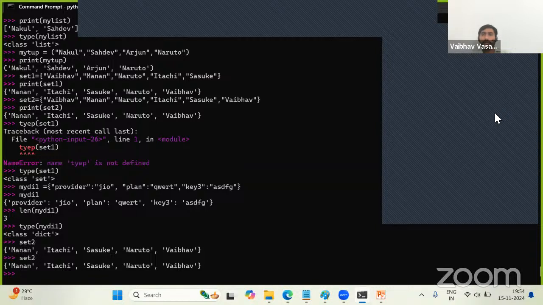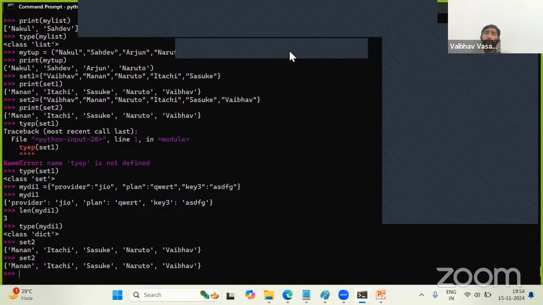Why can't we get an index for sets? I don't understand the question. Is it because they are unordered? Yes, it's because they are unordered. When something is ordered, its index will come. When something is unordered, the index will not come. And sets have had the concept from the beginning that they are collections, so we don't require indexing there. Any questions?